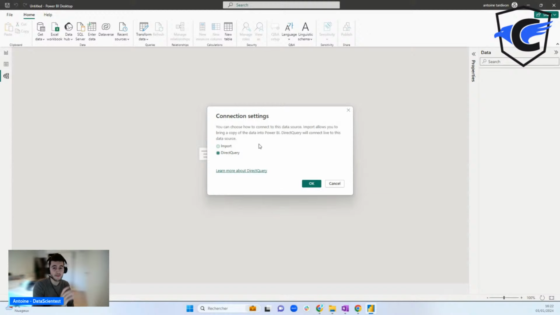Whereas with the import mode, if I choose the import mode, Power BI will make a copy of the tables from Snowflake into Power BI. So if someone makes a modification on Snowflake, I will see a copy of an older version. So of course, I won't see the modification on Power BI. Okay, so that's the difference between these two modes.